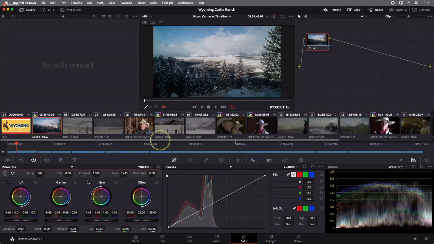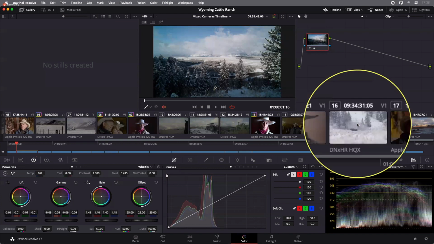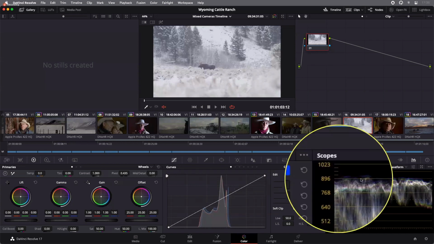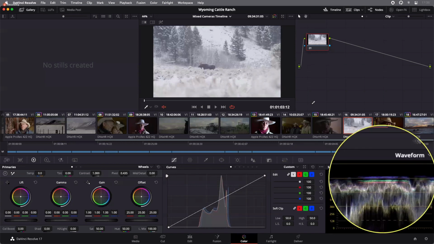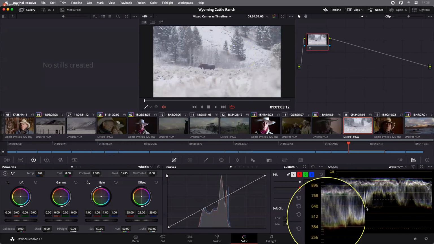Let's jump ahead. Let's take a look at clip 16. Again, this is a log shot. Now, again, you can see actually looking at the shot, it's very washed out, very low contrast again. Look at the scope. The highlights are at 896, so the brightest parts of the image are probably about right. But look where those shadows are.